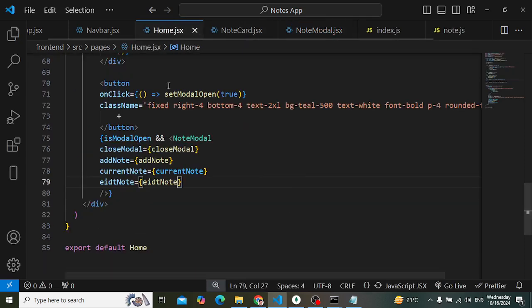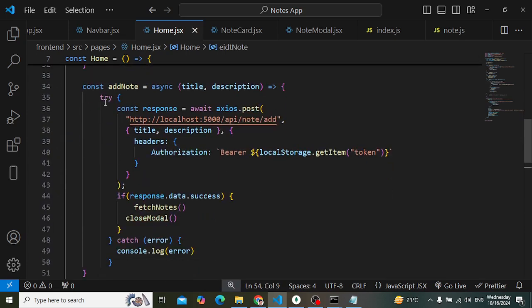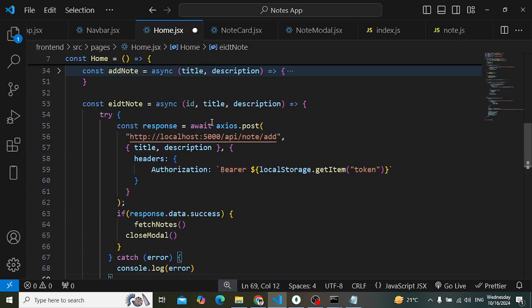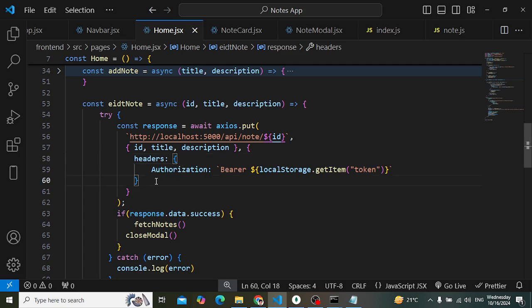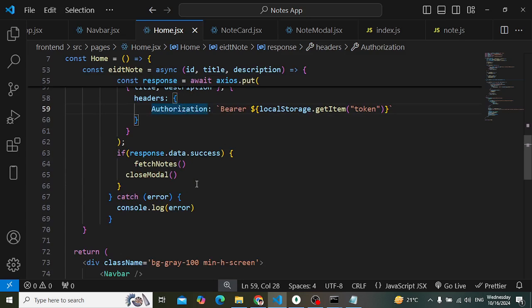After passing these to the editNote function, now in the editNote function, I will update the value. How do we update that in the database? For that, we will use axios, okay, to pass data. Let's copy this code. Try, that is okay. Response axios, instead of post, we will use put because we are updating values. And here we will use note, just the id, because we want to update based on id. Here I will pass the id that I have passed. Let's change this to a backtick. Here I will pass id, title, and description. Actually, we don't need to pass id in the body because we passed id through the URL. And headers, that is okay, we pass the token. If response.data.success, so if that was okay, fetch notes and close the model. That's it. This is how we can achieve it.